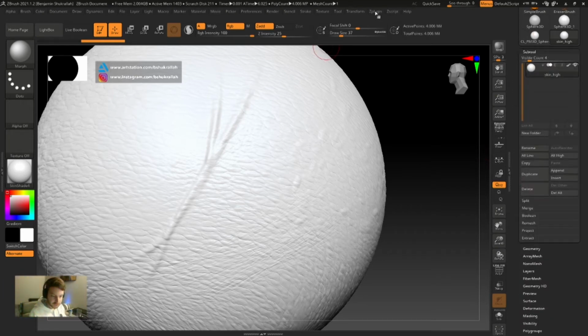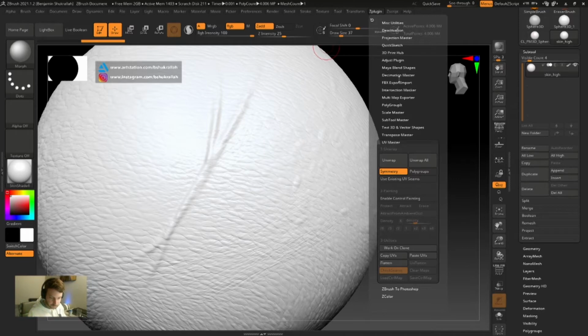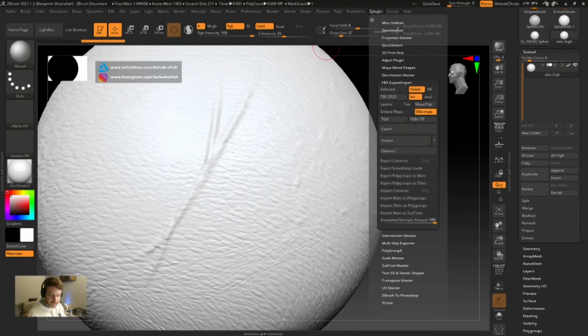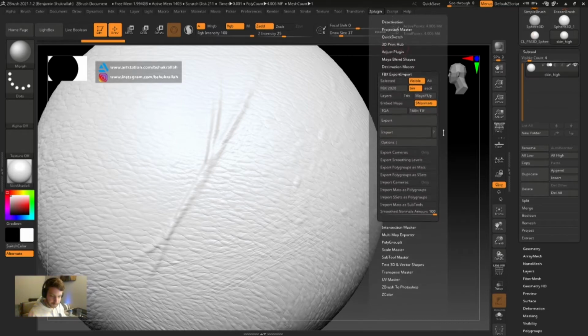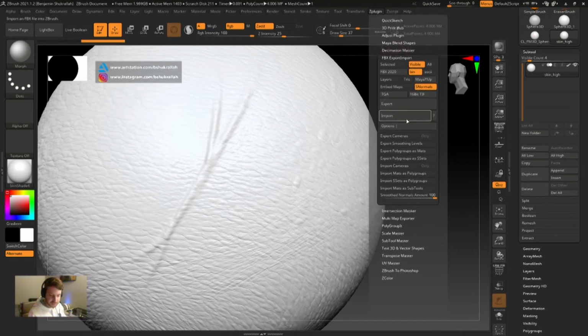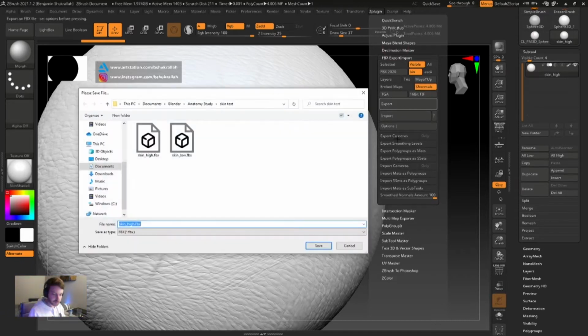I'm going to now go to ZPlugin, FBX export import. Make sure these settings match. I have visible on, I have bin, and S normals for smooth normals. Everything else is deselected. Let's hit export. And I'm going to call this skin to low, or no, high. Make sure you name these correctly.